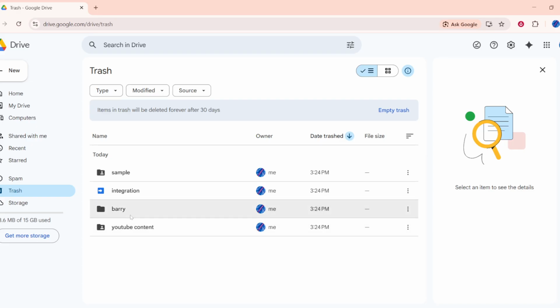This area is where Drive stores files and folders you've deleted, typically for a limited time. For most personal accounts, items stay here for about 30 days before they're permanently removed. If you don't see what you're expecting, it may have been deleted earlier or removed by an account admin.